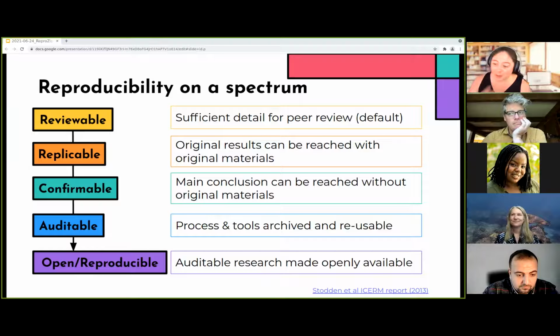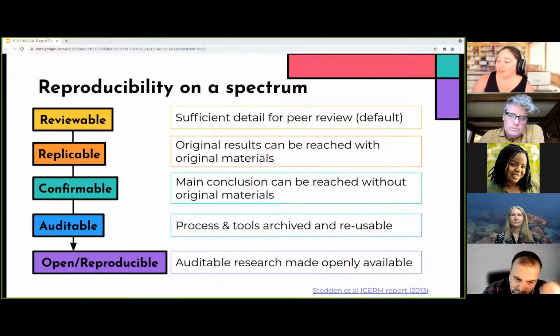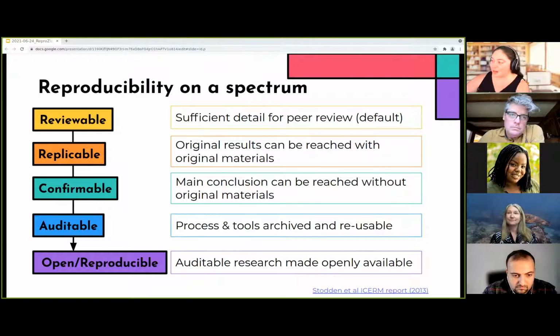Going down towards the more reproducible end of the spectrum, the Lotin et al. team refer to replicable as reaching the original results with the original materials. Confirmable is reaching those same results without. And auditable is really what we want to get towards. So where we can actually look at your whole workflow holistically, where we can say in your data analysis process, how did you get from A to B? Give us all those materials, give us those tools, tell us the process, and we're going to try and go end to end. And open and reproducible work is when that auditable research is made public so that anybody can try and check the end-to-end process of your scholarship.